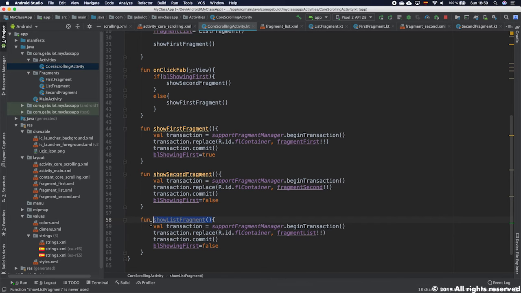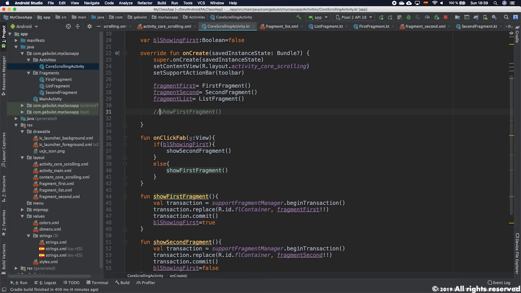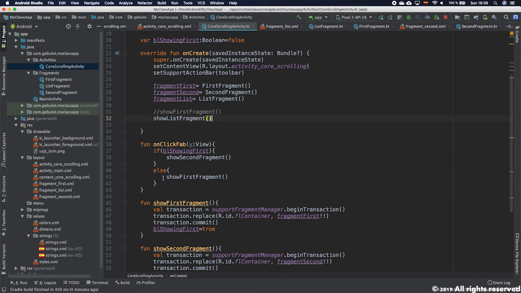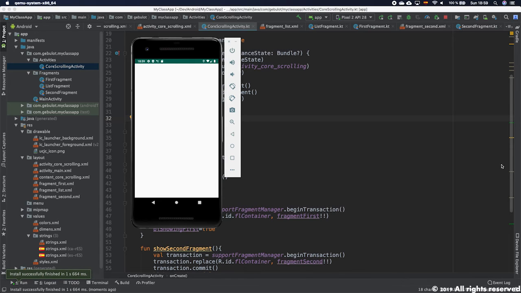Okay, great. And instead of this, we're going to do this. If it doesn't show the first, yeah, just leave it like that. We're not going to press the fab anyway, so it's okay. If I do this, when the activity is created, it will show the list fragment. Now if I go here, as you can see, the list fragment is complete.